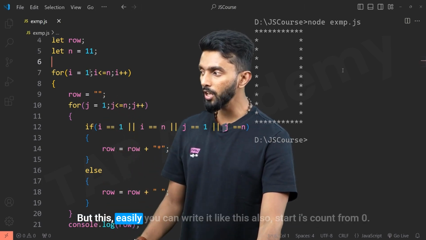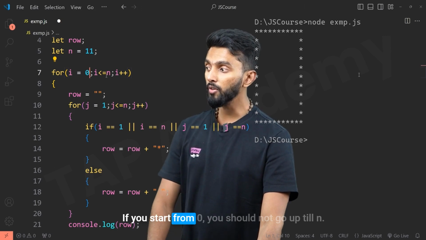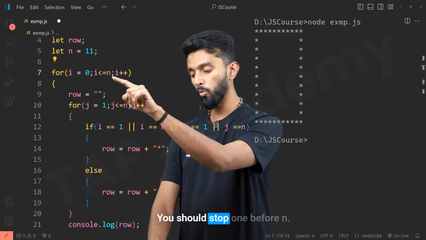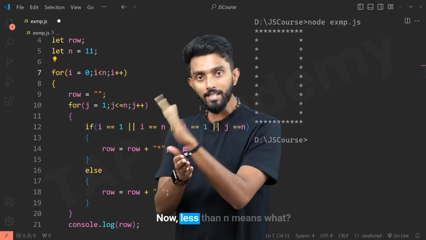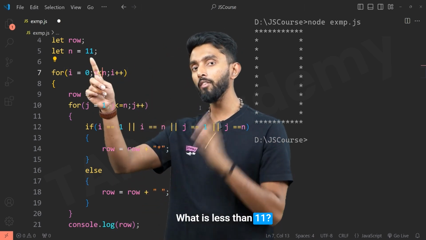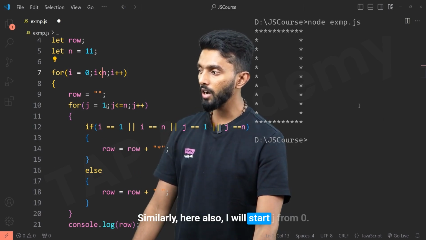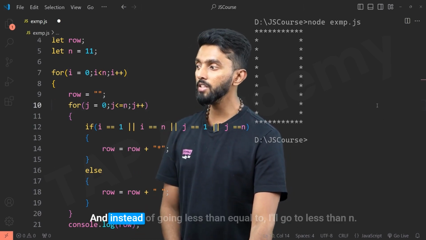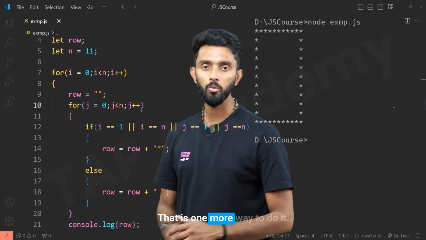But this easily you can write it like this also. Start i's count from 0. If you start from 0, you should not go up till n. You should stop 1 before n. So see, I'll remove the equal to. Now less than n means what? What is less than 11? 10. 0 to 10 is also 11. Similarly here also, I will start j from 0, and instead of going less than equal to, I'll go to less than n. That is one more way to do it.